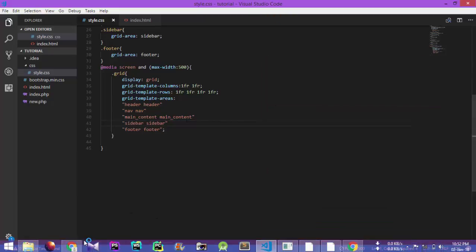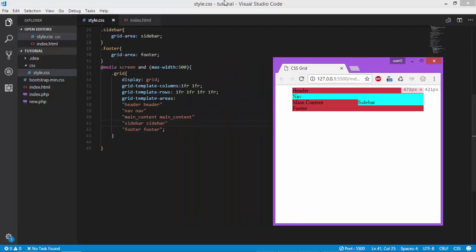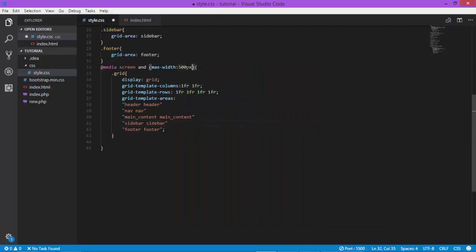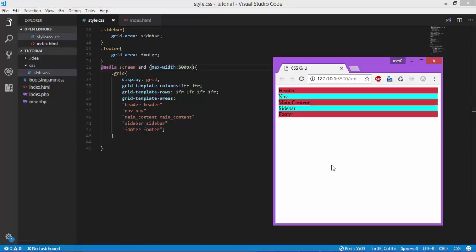I didn't save it, so it's not working because I didn't write the pixel in here. Okay, you see that it actually worked. The header portion and the nav portion, main content portion, and the sidebar and the footer, all the portions are aligned in the mobile version.